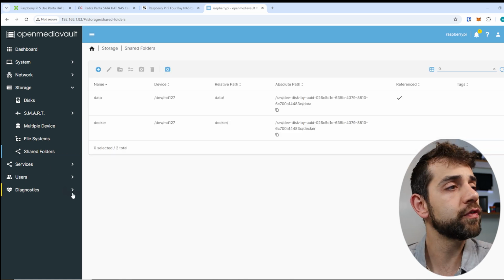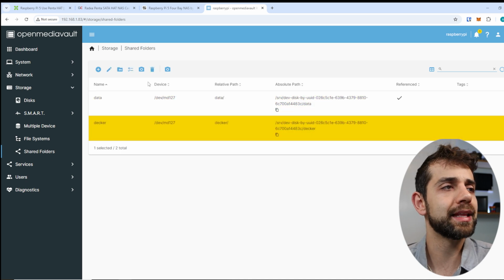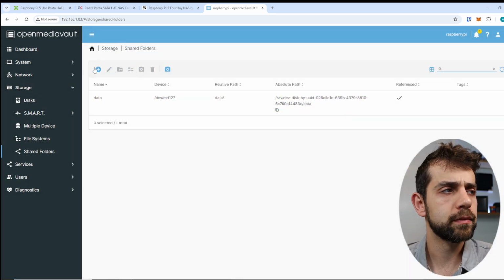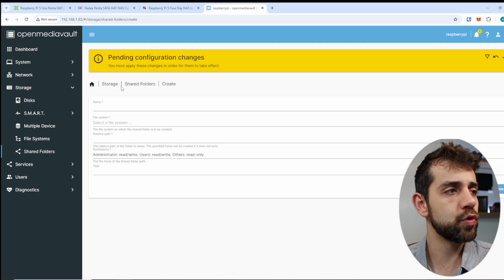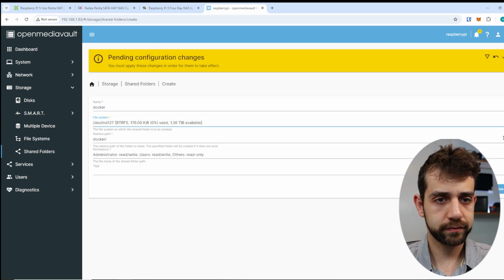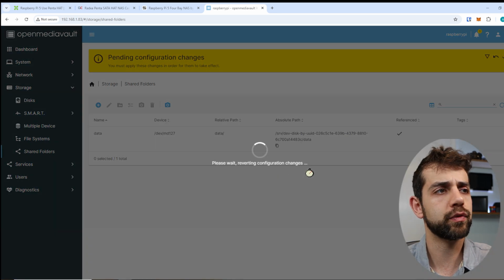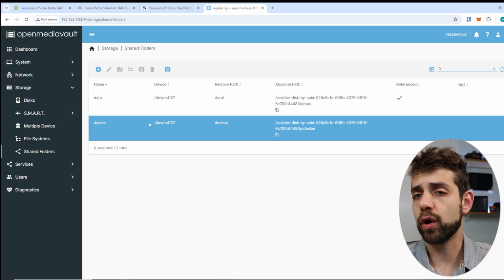Now I can come here to Shared Folders and create my shared folder. In my case, I created data. Let's say that I want to delete this one and create it again, it's super simple. You define the name, Docker, the location, and press create. In my case, I will not create it. I will return this configuration, which appears again. And now I have Docker again.